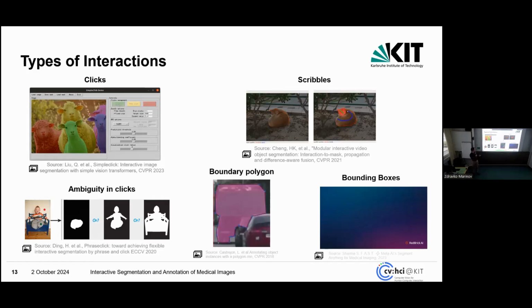Scribbles add another layer of complexity on top. It's like a set of clicks, and then you can be more specific with the object you want to segment. For example, the whole cat, or add a background scribble on its body to specify that you only want the head. Another popular approach is just using boundary polygons, a very popular approach in commercial software where you segment with one model and then manually correct the vertices of the boundaries of that. Or a bounding box, where you just segment through the bounding box.